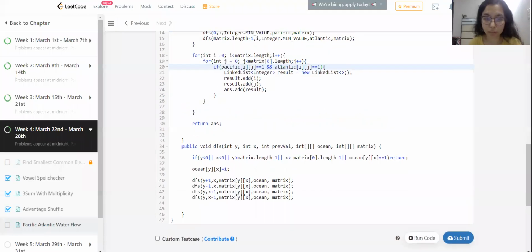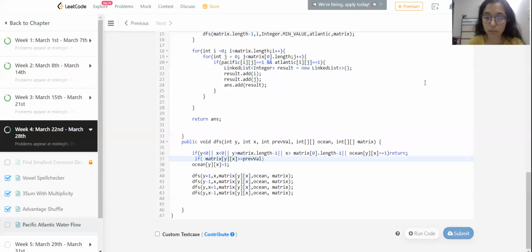We made two mistakes here. Here I had written Pacific of i j equal to Atlantic of i j, which wasn't right. So we need to check if both of these conditions are 1. And we need to set ocean equals 1 only if matrix of y x is greater than or equal to the previous value. That was our base condition, right? Let's try to submit it now.